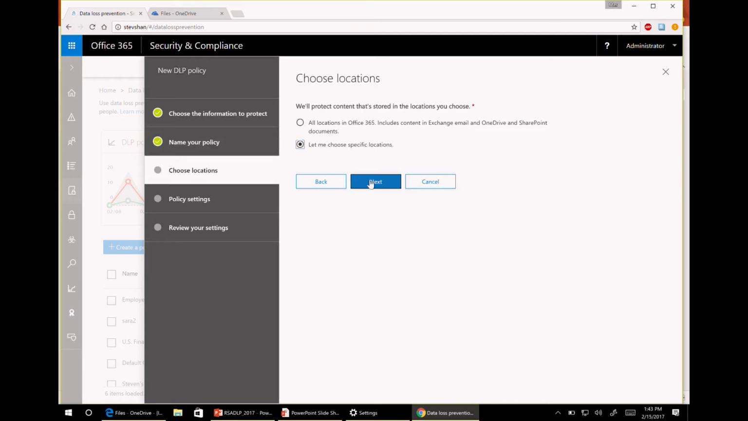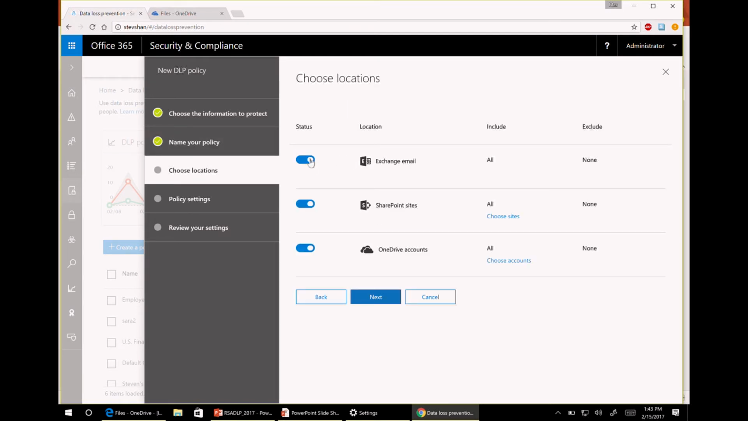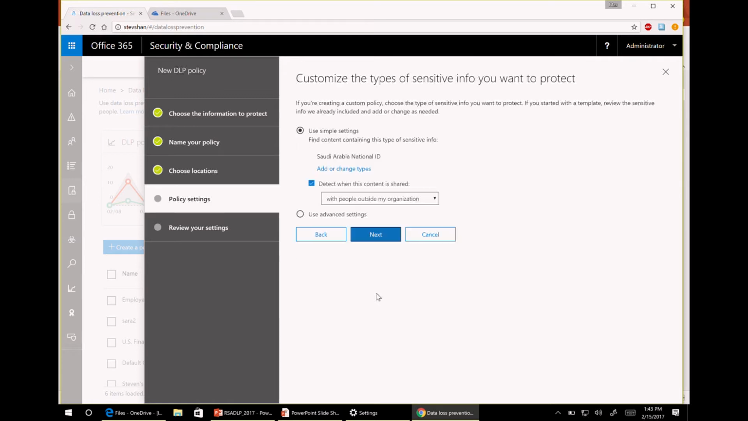Now I can choose where I want this to apply. By default, I think what I want is for this to apply across all of the different locations in Office 365. But I have the flexibility to choose or turn off different locations. That's up to you as you configure these things.